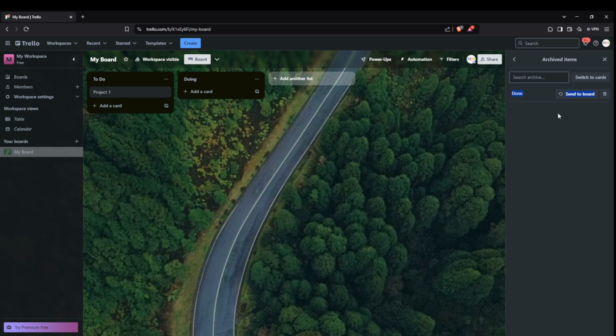If you find a list that you want to reintegrate into your board, click on Send to Board. This action will move the archived list back into your active board area, where you can manage and modify it as needed. It's a handy feature for bringing back any lists that you might have temporarily set aside, but are now ready to use again.